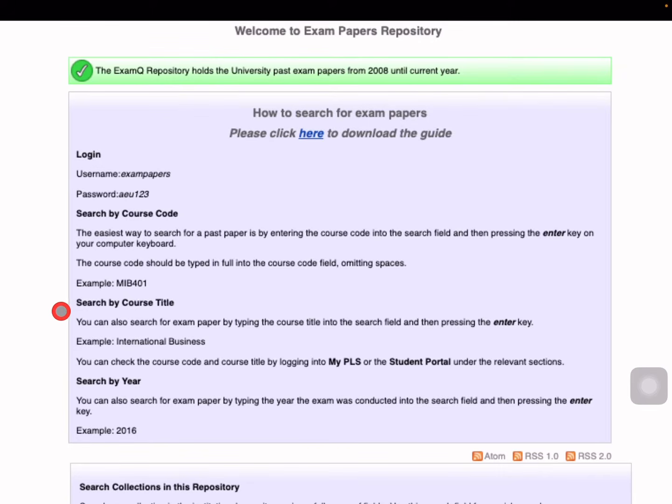The second method you can key into the search field is search by subject title. You can also search for exam papers by typing the course title or subject title into the search field, the box, and then pressing the enter key. For example, international business, or curriculum and teaching strategy, or child psychology. You can check the course code and course title by logging into MyPLS or the student portal under the relevant sections.